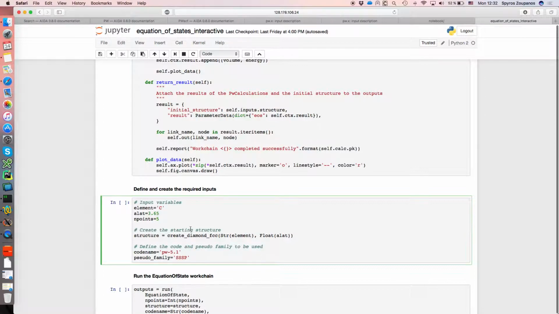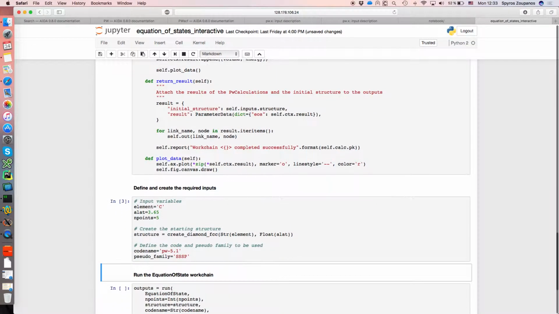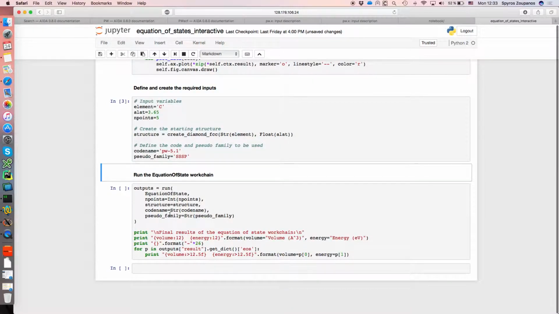So we'll first need to provide a structure. In this case, we're going to do diamond. So we define, this is a helper function that will create the structure for us. All it needs to know is the element, in this case carbon, and the lattice parameter. We also define our code name and the pseudo potential family that are already pre-installed in our system. And then to run the equation of state, we simply provide to the run function the class name and the 4 inputs that we have defined in the definition.